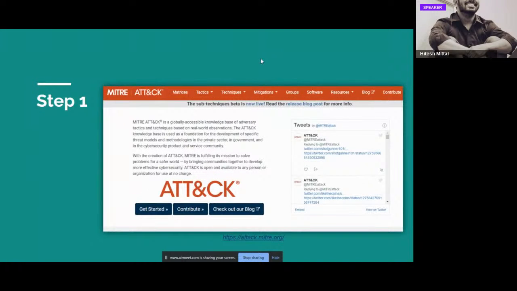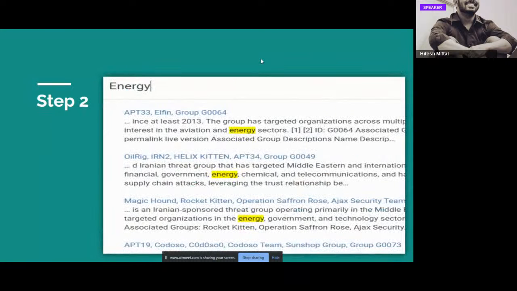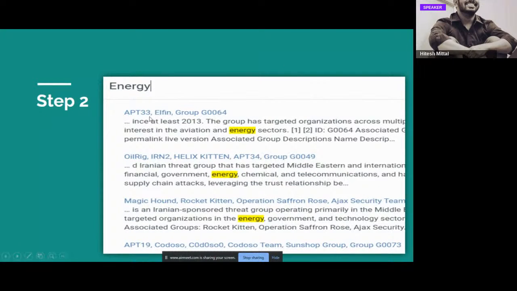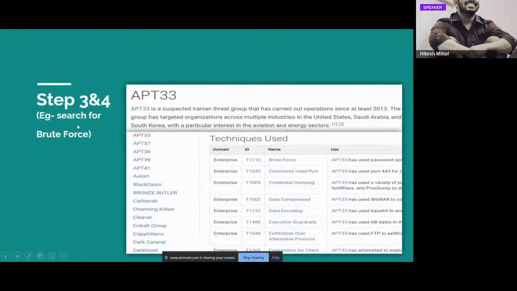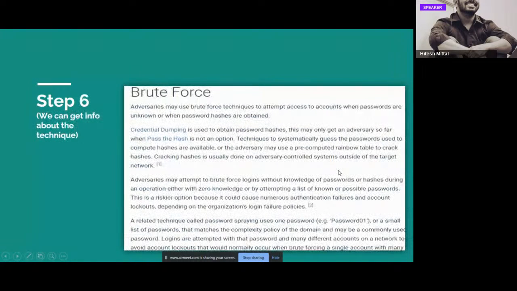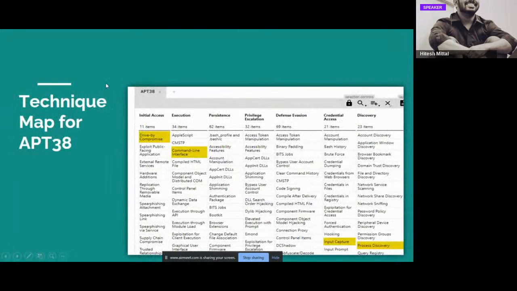This is a screenshot just to take you through. So this was our step one. Step two, we search for the energy sector in the search bar. Then we see that APT 33 was an APT group targeting the energy sector. Now we go to APT 33 and search for the techniques used, that is brute force, and any technique we can go to. Then we go to this brute force section and see what brute force is like, and try to understand what it can do. Then we go to the Navigator.